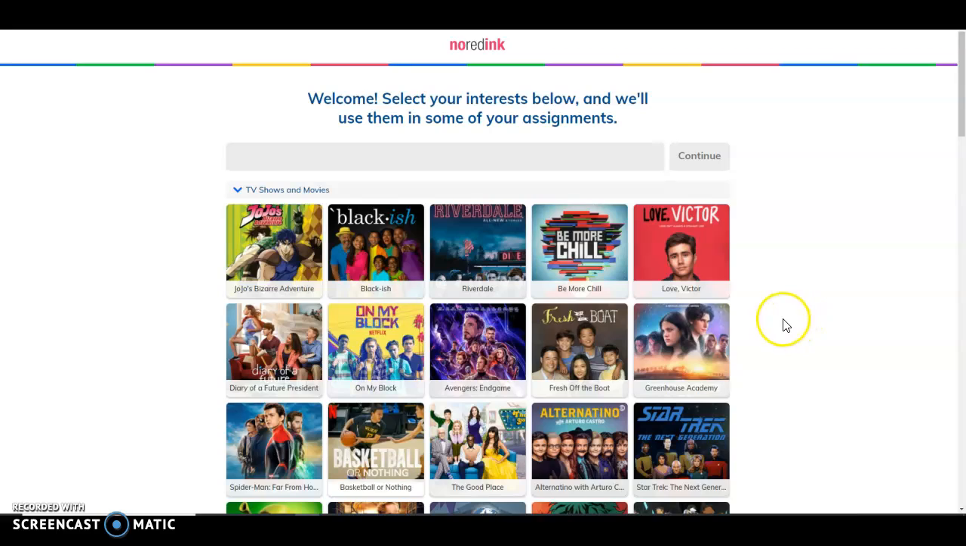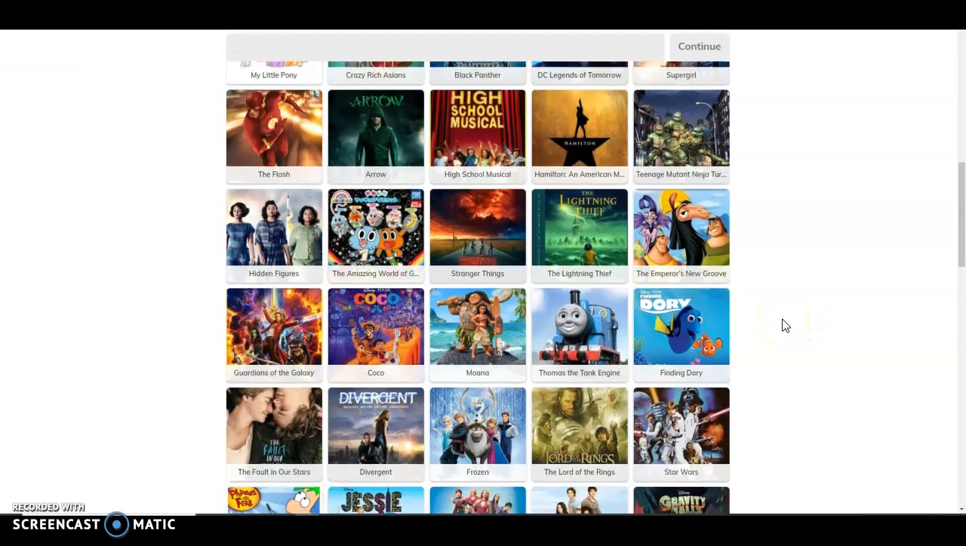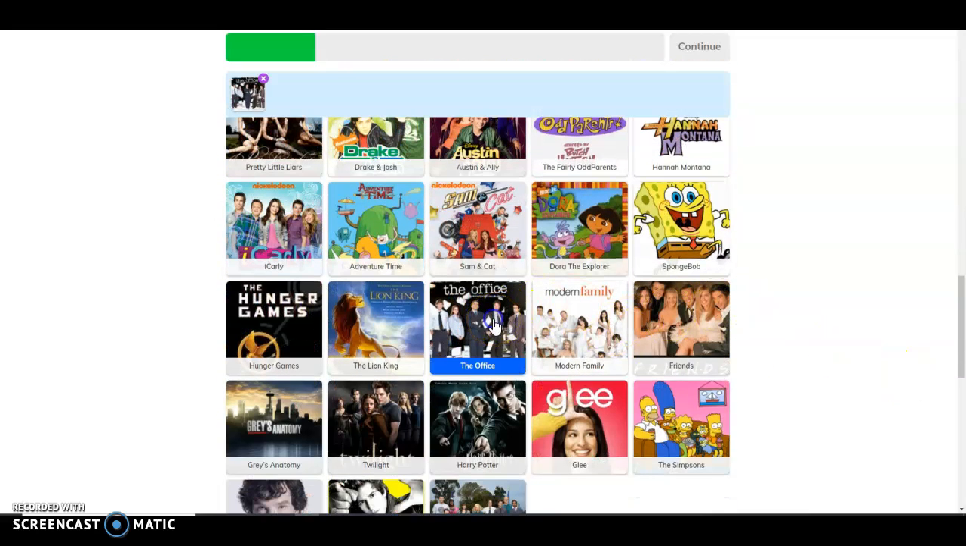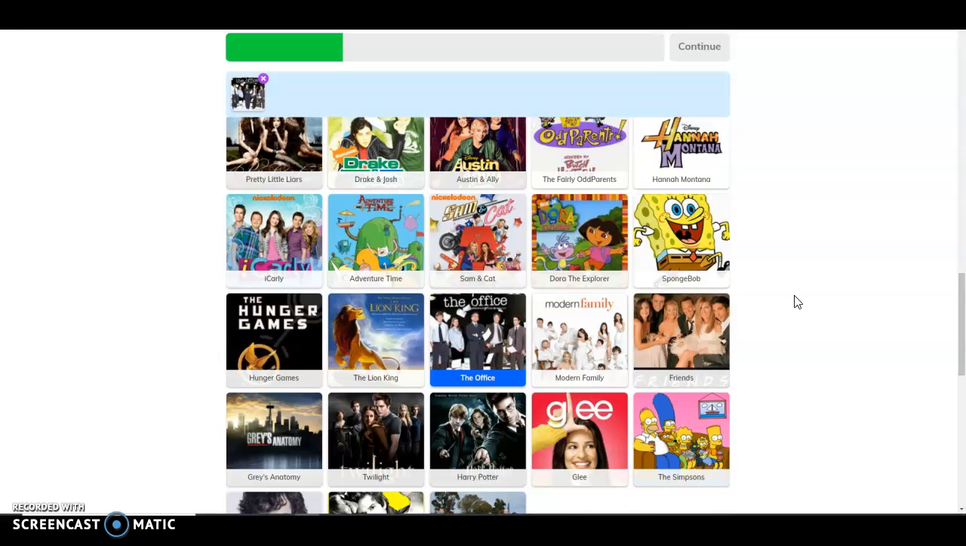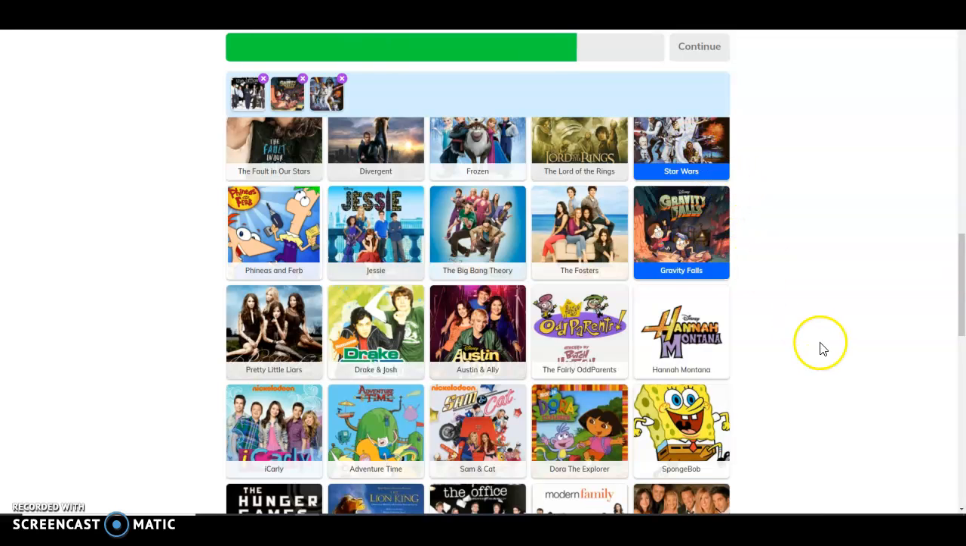Now, they do this for a reason, because, let's say, for instance, scroll down here. Oh, well, there's The Office. So I like The Office. And the sentences and work that it gives you will have characters from these particular things that you like. So it's up to you what you like. Gravity Falls is pretty funny. I love Star Wars.